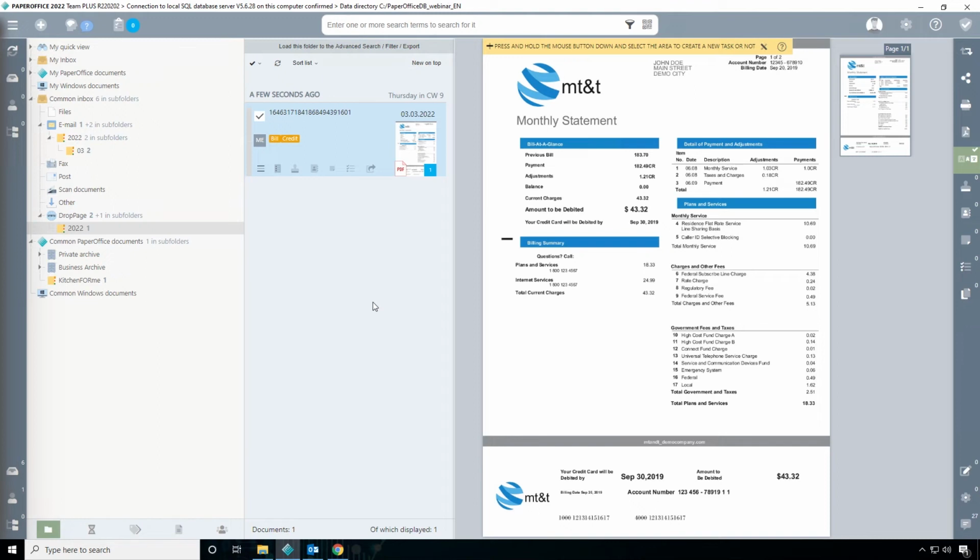The customer can add documents himself, which are archived directly in PaperOffice. Use the advantages of DropPage and upload documents easily to PaperOffice externally. Thank you for your attention, and the chat for your questions will be activated now, where my colleague will answer your questions. Thank you for watching and for participating.